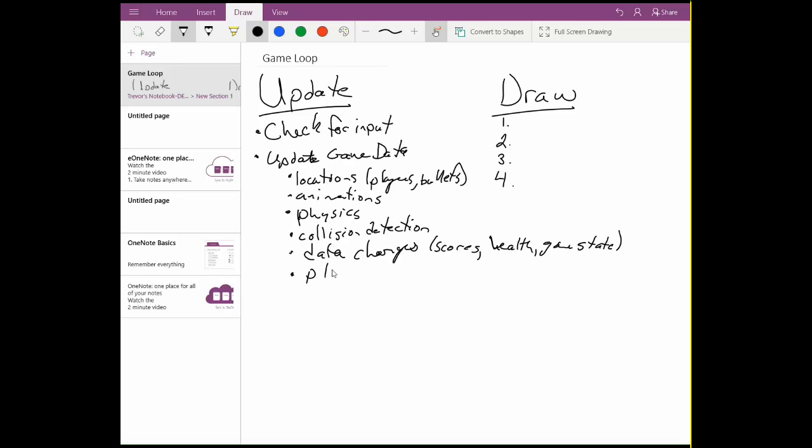And then you want to play any sound effects. Play sound effects. Now it's just going to trigger them, and then the sound effect will be played. Hopefully, because the game loop operates so fast, you won't notice any hesitation between the action and the actual sound that occurs. Again, not all games need to use all of these update operations.